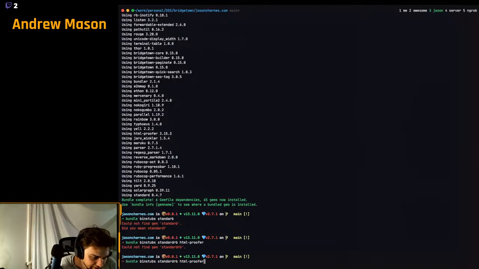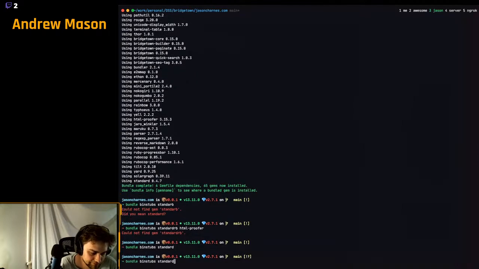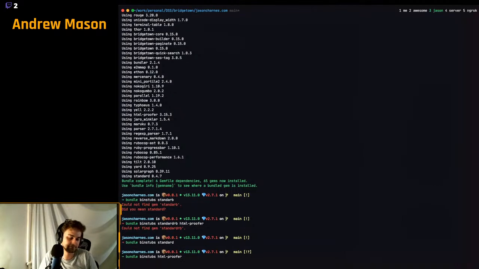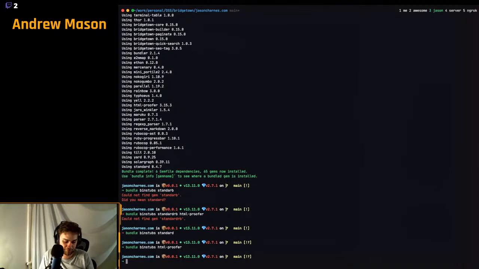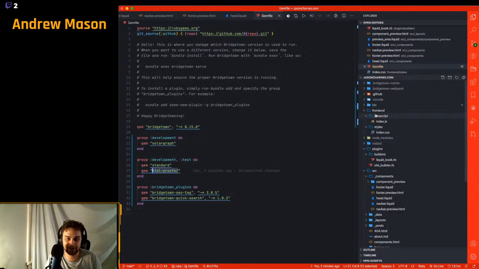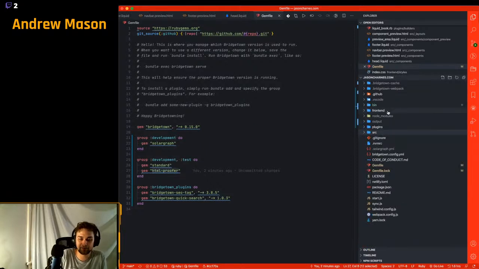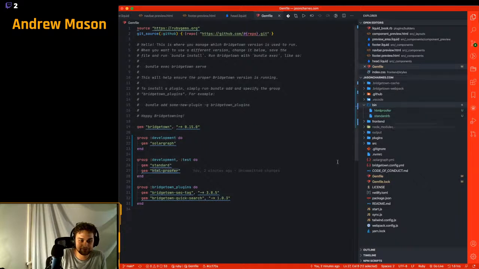Because I cannot find. Wait, is it just standard? HTML proofer. It might be. Okay, cool. Because this is optional, but like I said earlier, I like having bin stubs. It helps me know what I have in the project. Cool. HTML proofer, standard RB.